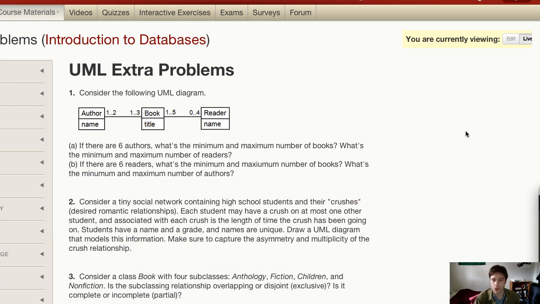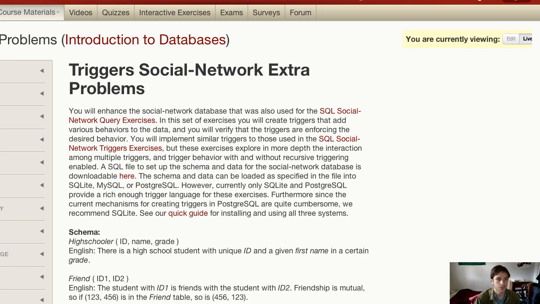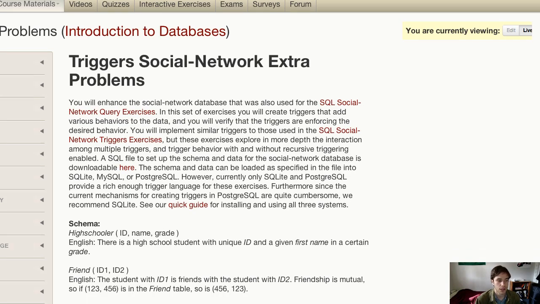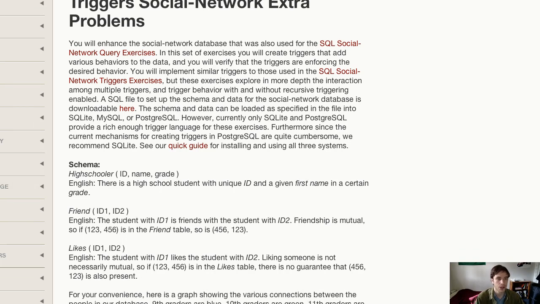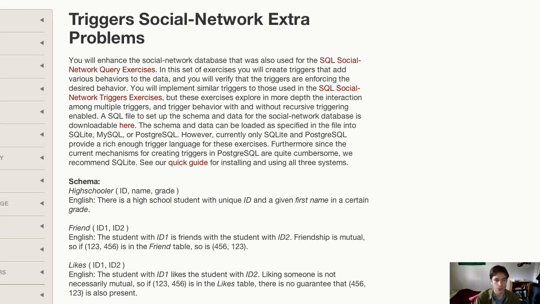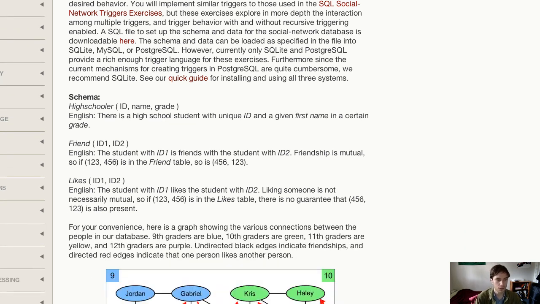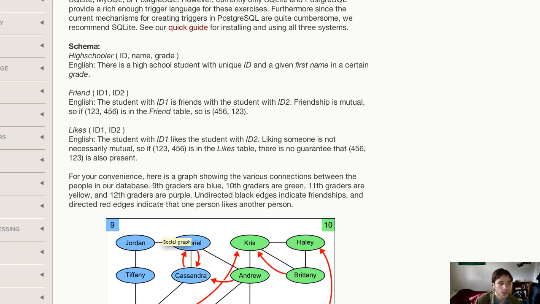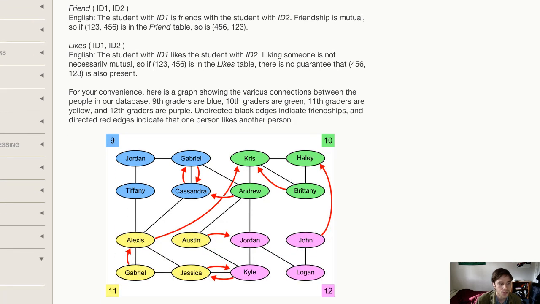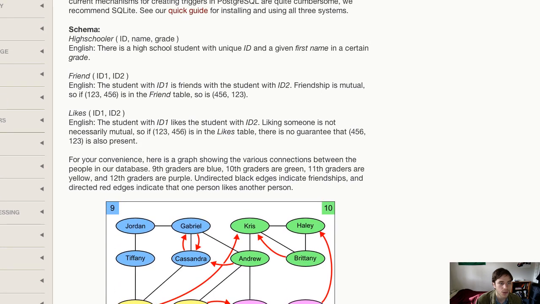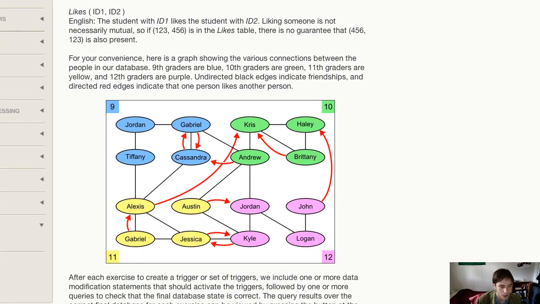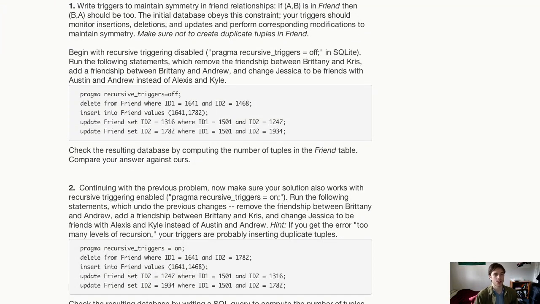And now we will move on to some triggers. Okay, so we have these triggers social network extra problems. This is the same data set that we used for the social network SQL exercises, including the triggers and so forth, so I won't describe the schema in detail. We have high schoolers, friend, and likes tables, just like in the exercises. And we'll be focusing on question 1, which is to write triggers to maintain symmetry in friendship relationships.